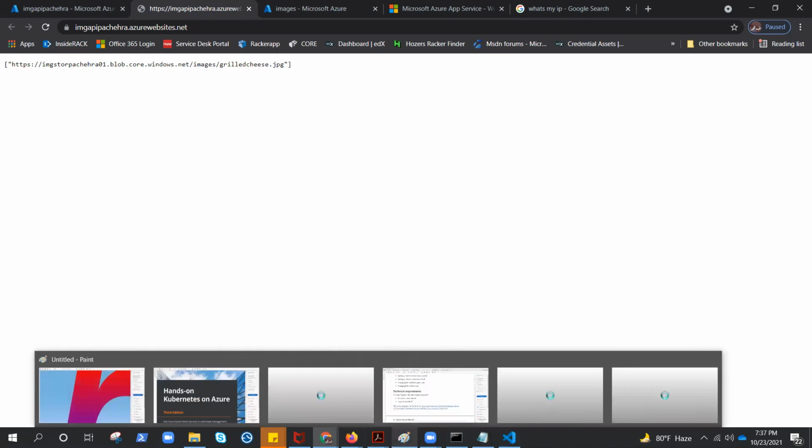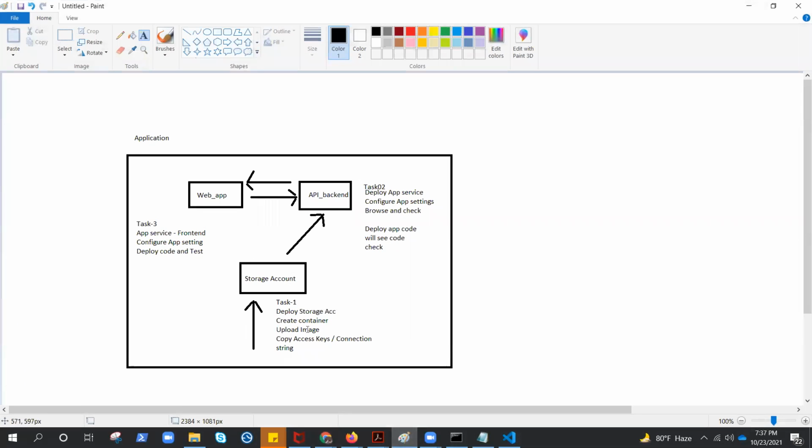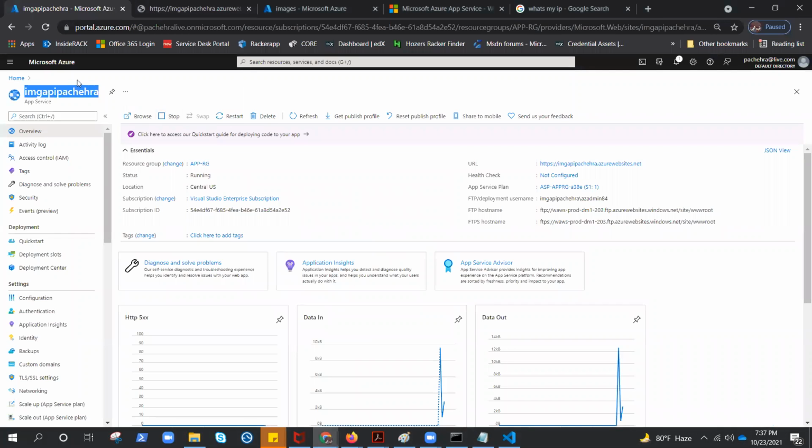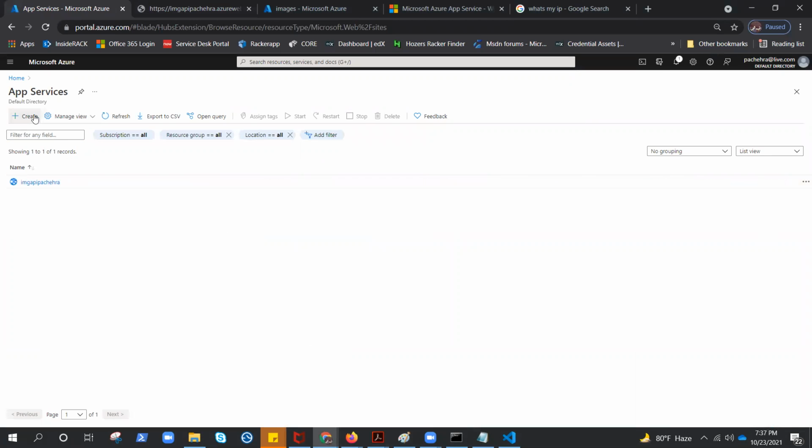So as of now, as per our exercise, the steps that we have taken, the storage account is created successfully. All these tasks are done, and our API is able to fetch the URL of the images which are uploaded in the storage account. Now it's time to deploy the front end. Okay, so what we need to do for that? We need to create another app service. Let me go ahead and create one more.